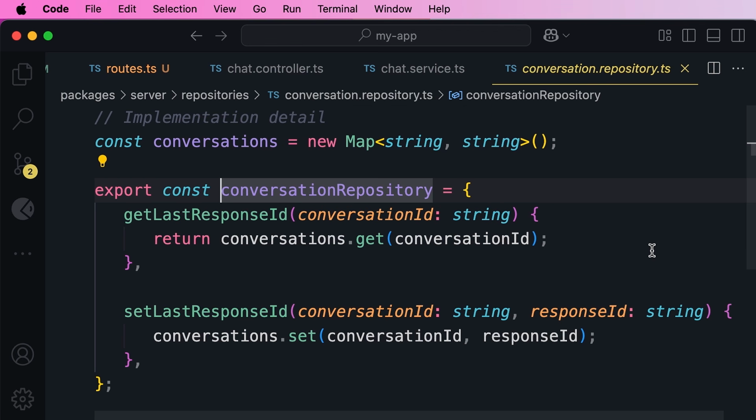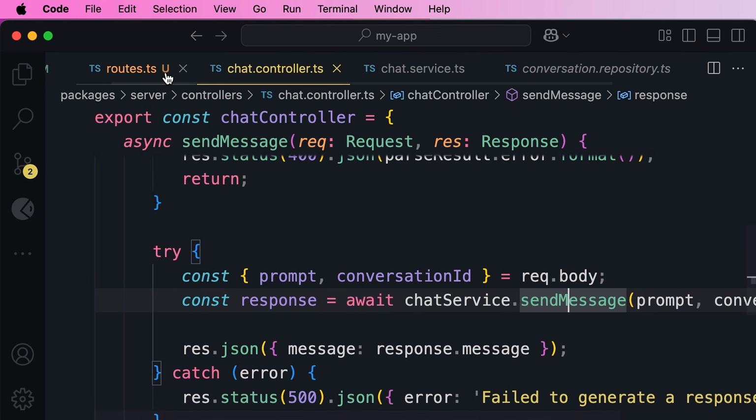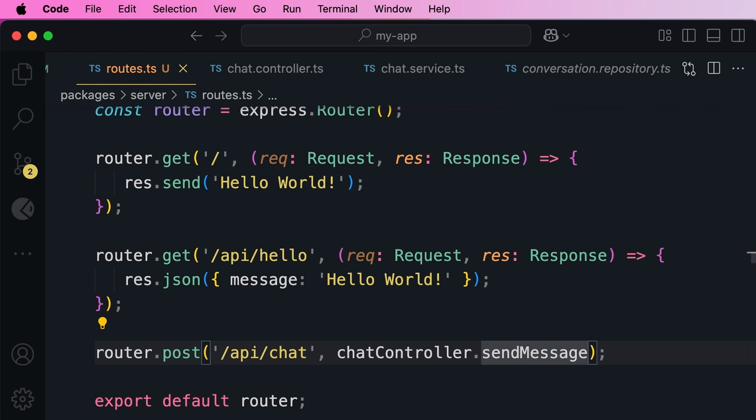So over the past few refactorings, we broke down index.ts into a set of small and focused modules, each having a single responsibility. The repository has data access code, the service has application logic, the controller acts as the gateway, and the routes has all the route definitions. So we're done with implementing the backend. Over the next few lessons, we'll start building the frontend.